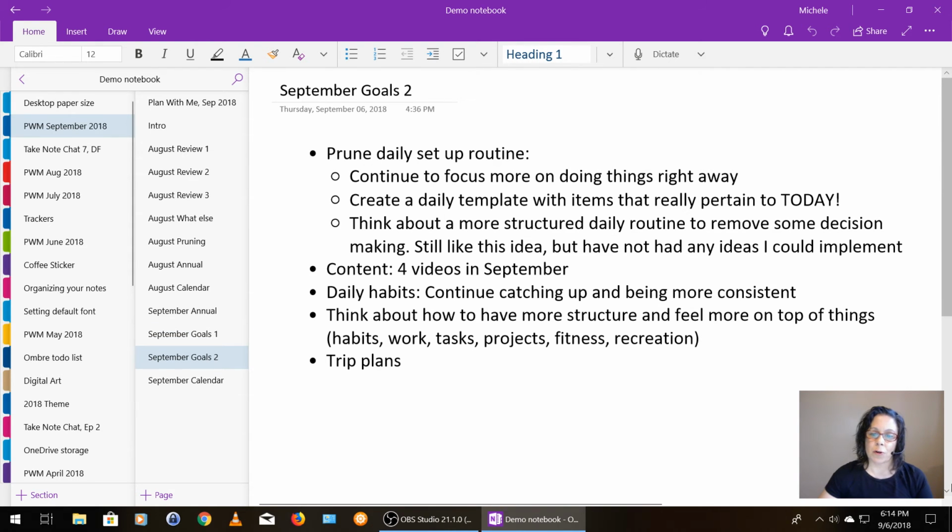The rest of my September goals, I want to continue to prune my daily setup. So I'm going to continue with that focus of doing more things right away. And then I want to think about altering my daily template so that it really can only hold items that pertain to today. Sometimes I get overambitious, or I feel like I have too many important things and I just load them all onto today, and they're just not going to all get done in one day. So I want to maybe create something that's going to force me to think a little more lean about the day, like about what I can get done in a day.